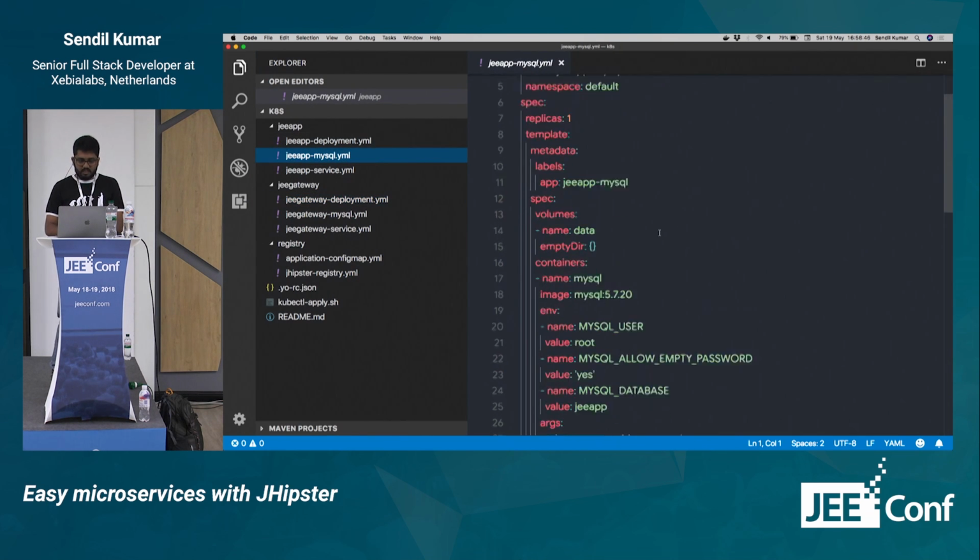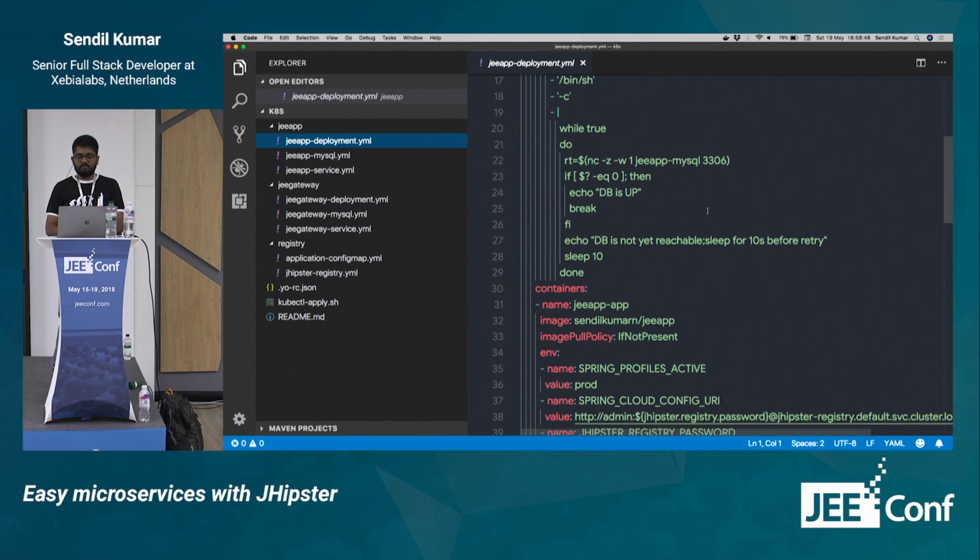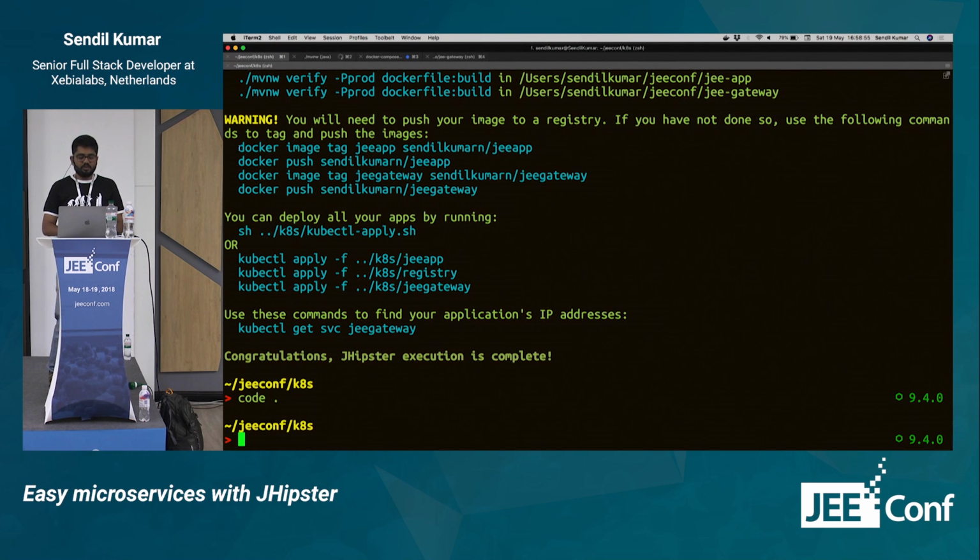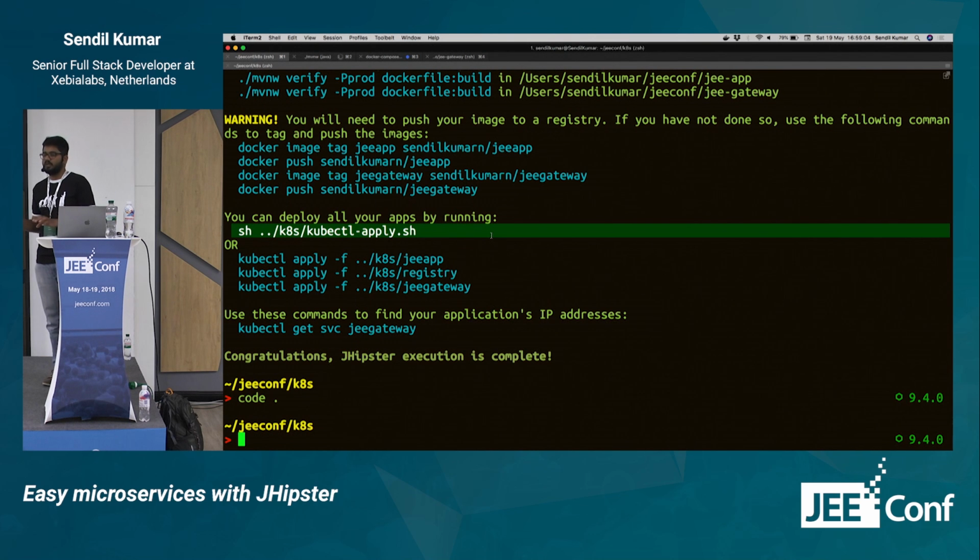And we do have a MySQL setup here, and then the deployment option for your services. We generate everything for you, which makes it much easier. The only thing you have to do is tag your Docker image, push the Docker image to your repository, and then run this command, and that's it. You deploy everything to the Kubernetes world.